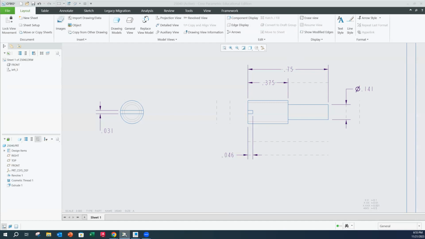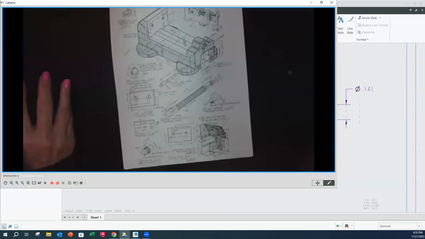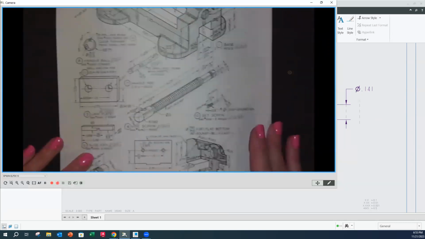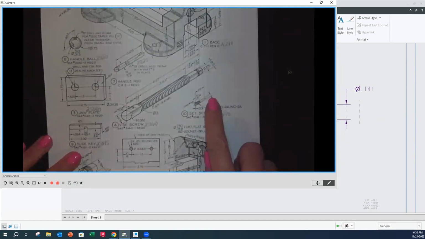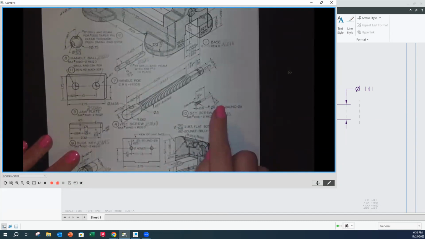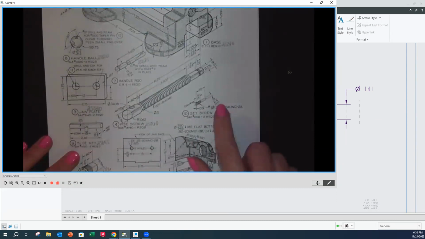So you're going to notice that there are some tolerances on the drawings here. For that right end on my set screw, it has limits identified as the max at 1.42 and the min at 0.140. So you want to actually dimension this or create the model to be at the nominal size or the middle dimension. So I drew this at 0.141. That would be right in the middle here.